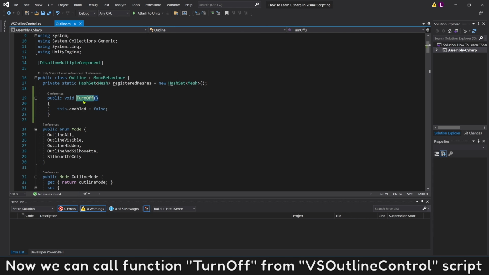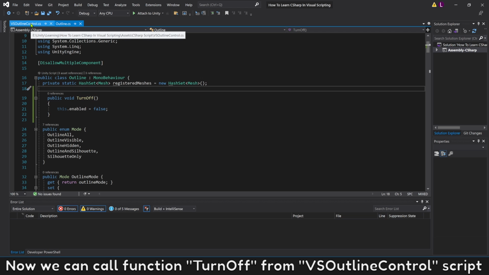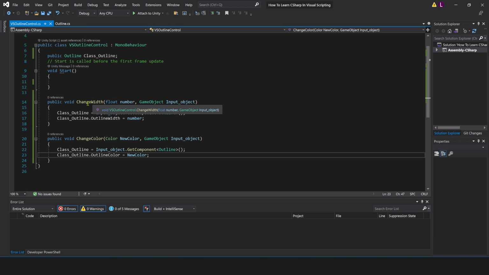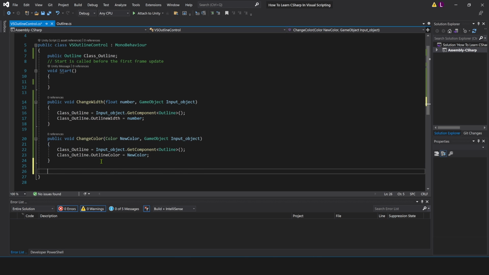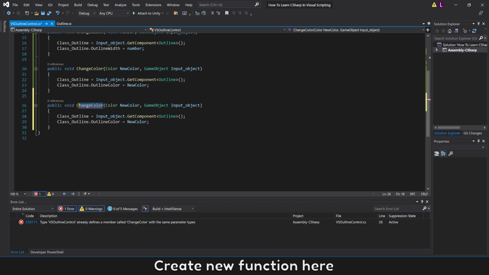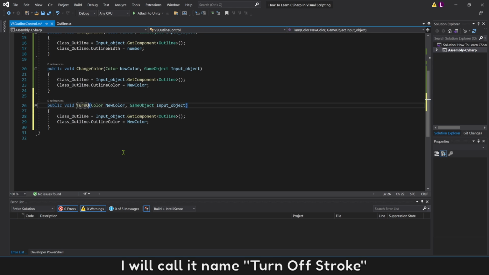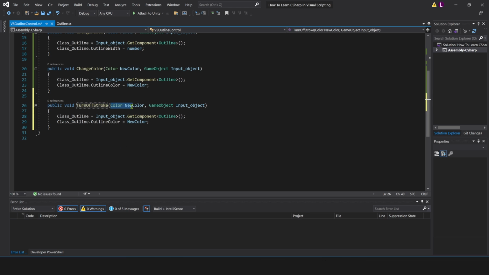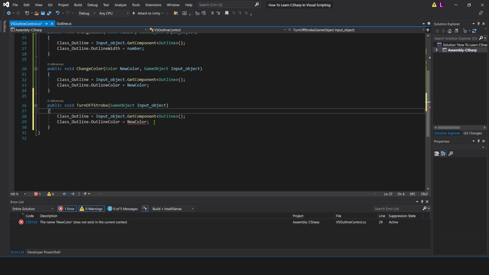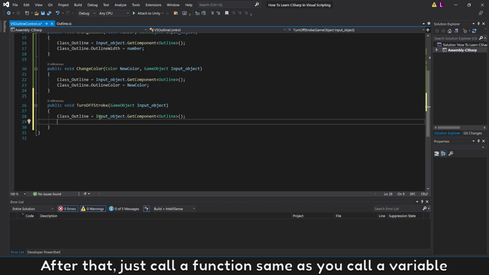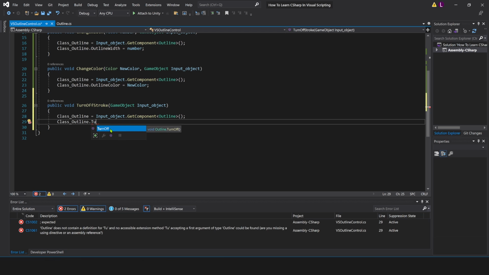Now we can call the function turnoff from the outline control script. Do the same as we did. Create a new function here. I will name it turnoff stroke. We just need an input object only. After that, just call the function, the same as you call a variable.